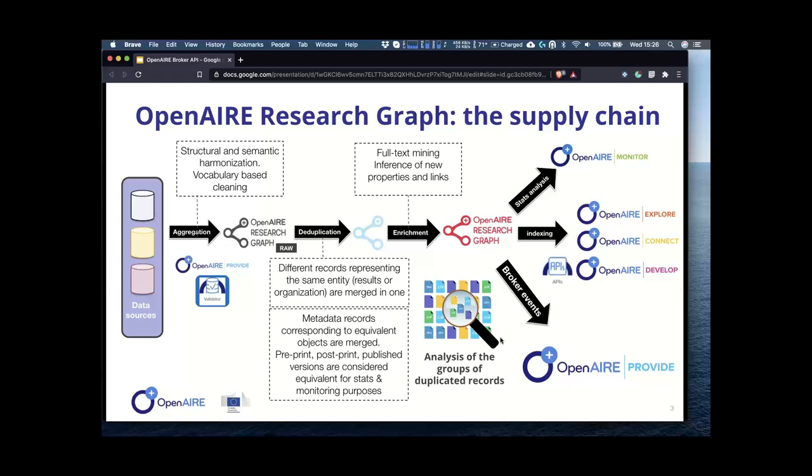So the OpenAIRE broker service is based on a set of algorithms that analyzes the OpenAIRE Research Graph. More specifically, the target of the analysis is made by the groups of duplicated records, where the algorithm is able to calculate and derive the mutual enrichments that one record can provide to the other. And since OpenAIRE keeps track of the provenance, knows which repository provided each individual metadata record, we are therefore able to build the corresponding enrichment events for the broker service.